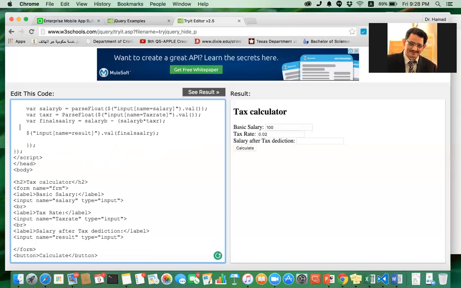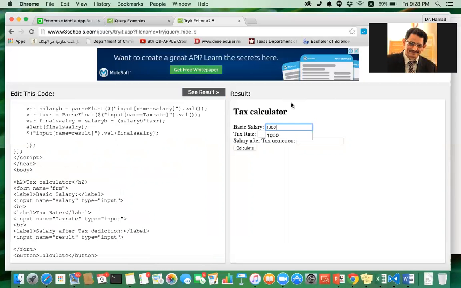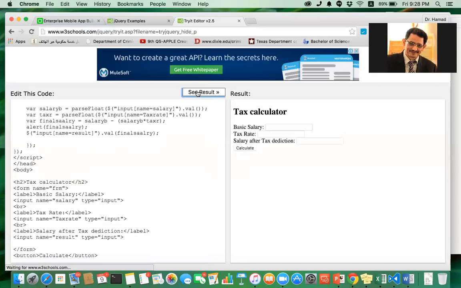Okay, let's try something to find out. We'll have an alert just to see if the alert will work, and then click there, and let's do 1000. 1000, 0.2, and you're not getting any alert. So something is wrong here. Pairs float. Pairs. Here is the error. This should be lowercase, and I don't know why I put it uppercase.